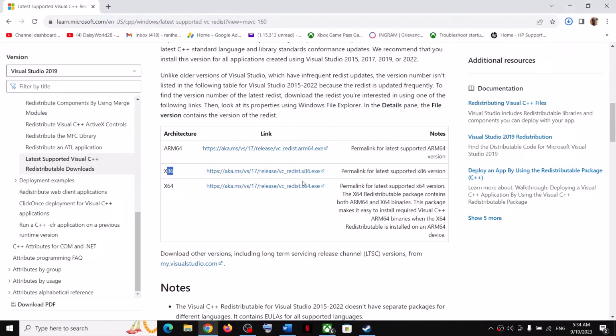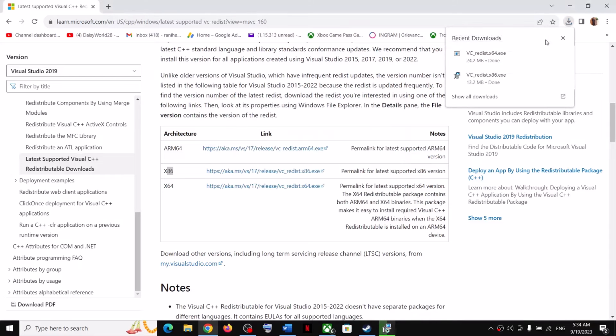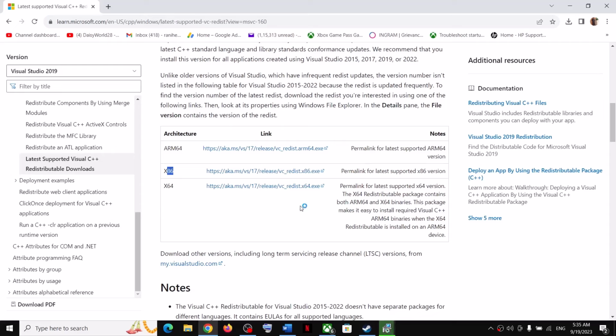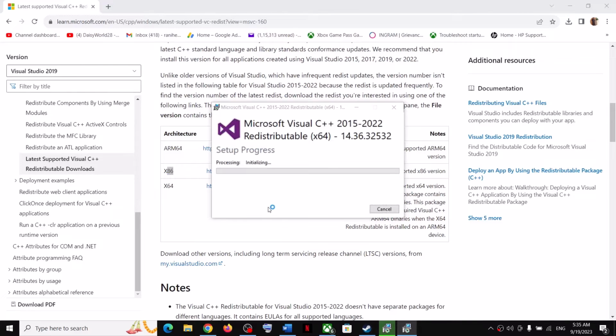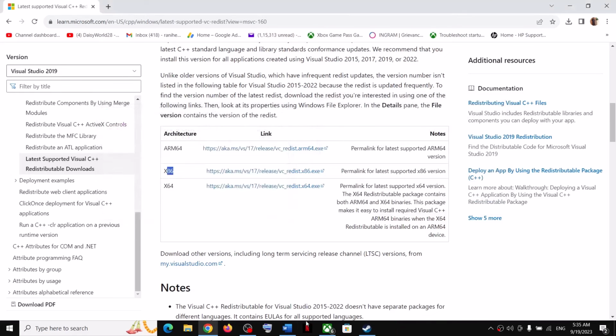So click on it. If you see the repair option, click on repair. If you see the install option, click on install. Click on yes to allow. Now run the second file as well. Again, if you see the repair option, click on repair. If you see the install option, click on install. Click on yes to allow and then let the installation complete. Once both the installations are complete, make sure that you restart your computer. Restart is a must. So restart your computer and then launch the game.